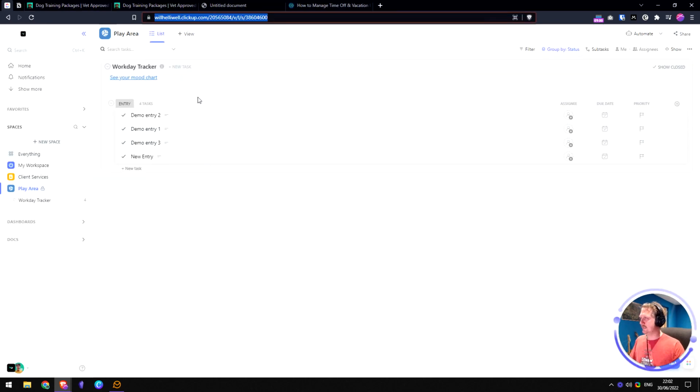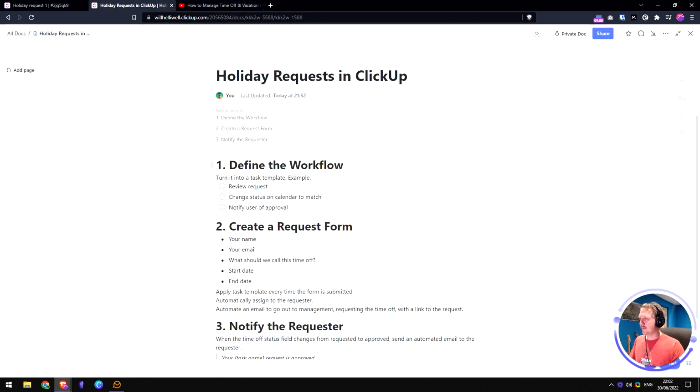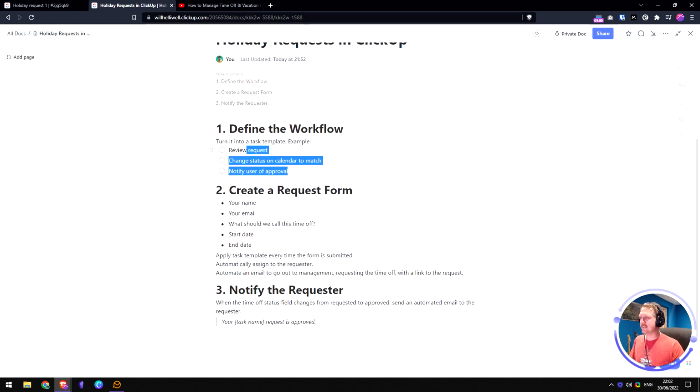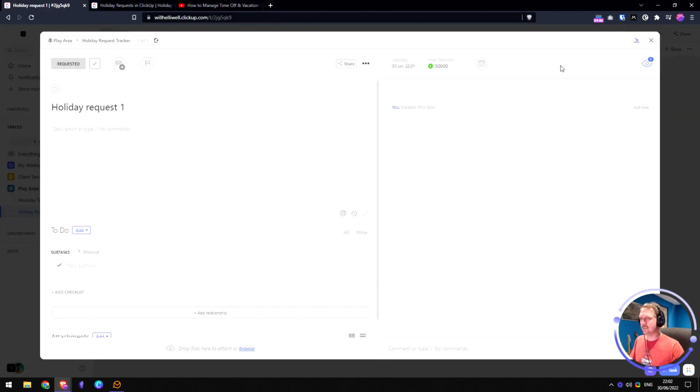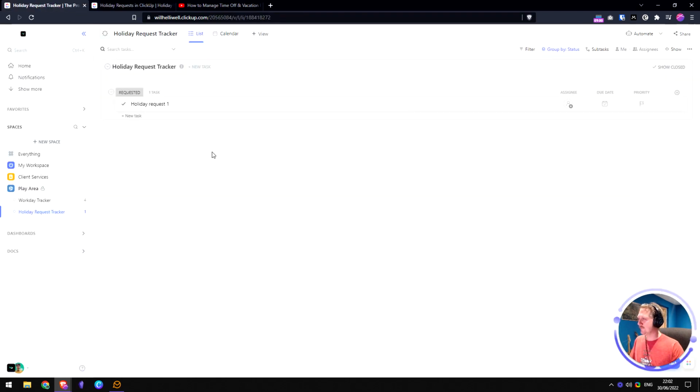We need to add, turn it into a task template example. Okay, so this is a checklist of what the person who receives the request is going to need to do. So review the request, change the status on the calendar to match the request. Oh, we probably need a 3rd status then, actually. So let's go back to here.